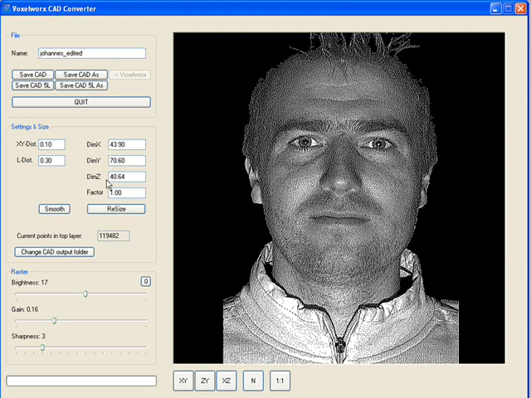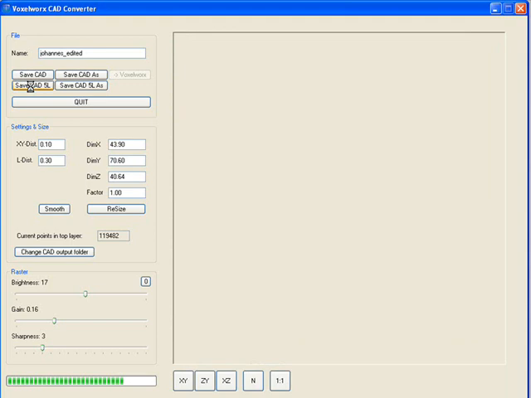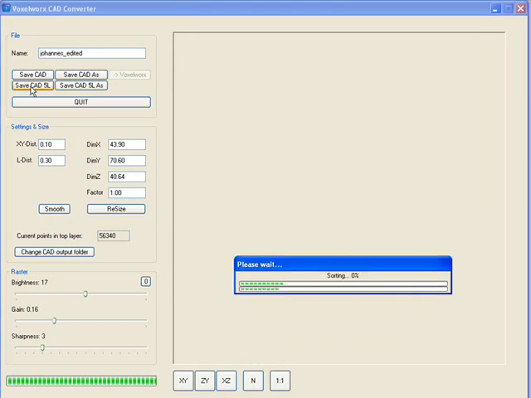So in this case, I'll simply save it as a 5-layer image. So I press Save CAD 5L and the image is being generated. So now it's sorting the points for a faster laser production. This takes some time. While it's processing, I want to explain to you how you can change the settings for this button over here.